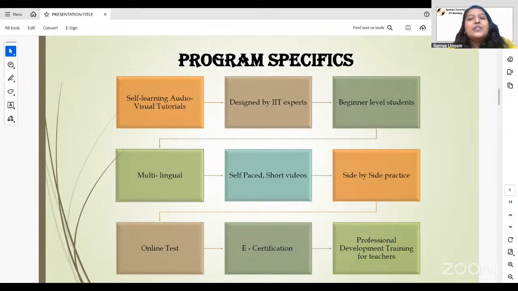And once the courses are completed, they have to give an online test, after which they will receive the e-certification, and the benchmark for the same is 40% marks. So we also offer a few courses that are relevant for teachers. They can also enroll and complete their professional development training with certification.